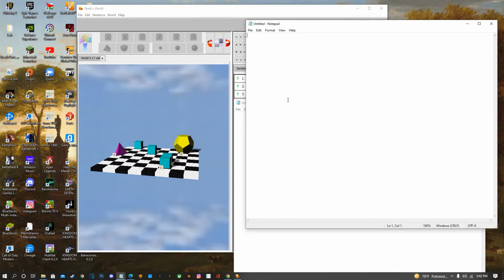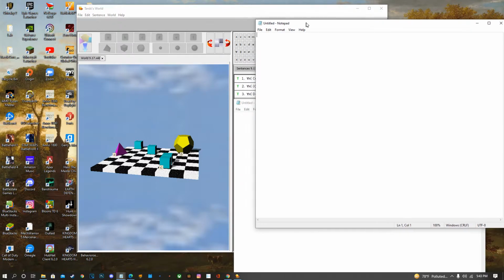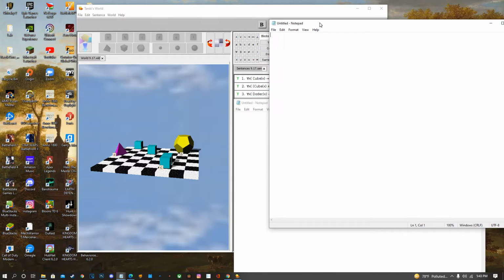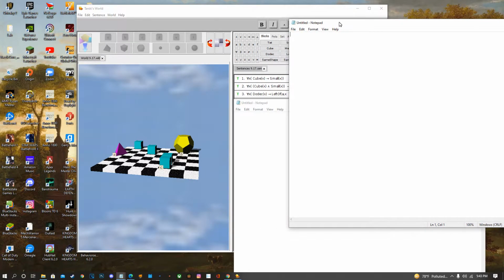For number 3, a is to the left of every dodecahedron. So if it's a dodecahedron, then a is to the left of it. Or in other words, for all x, if x is a dodecahedron, then a is to the left of x.